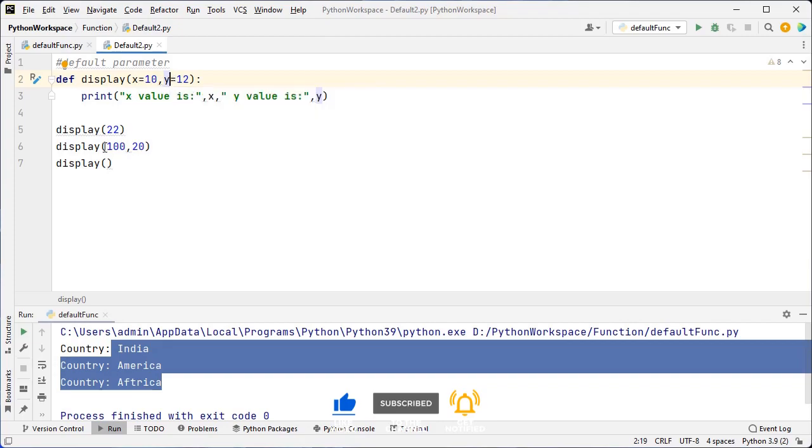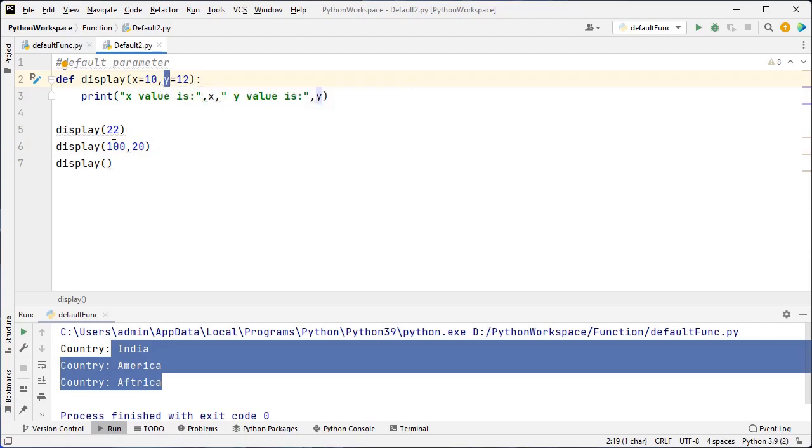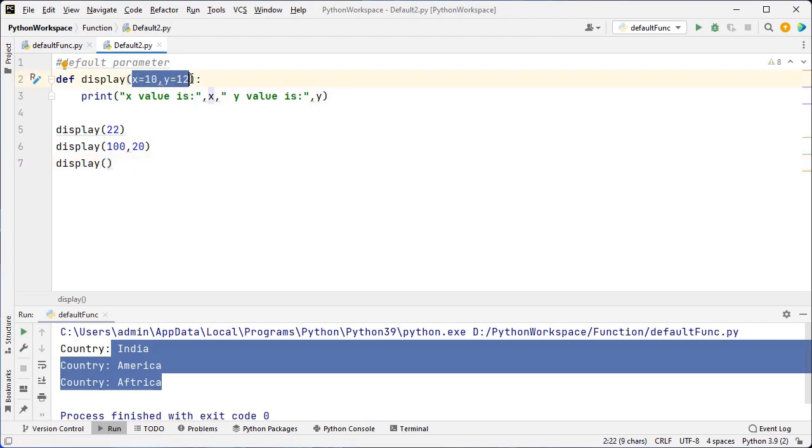In the sixth statement I have two argument values. So 100 will be stored inside the x variable and 20 will be stored inside the y variable. The default values won't be stored; the values from the call statement only will be stored. And in the seventh statement, there are no values for x and y. Then the default values only will be used for x and y. Got it? Let me execute this.